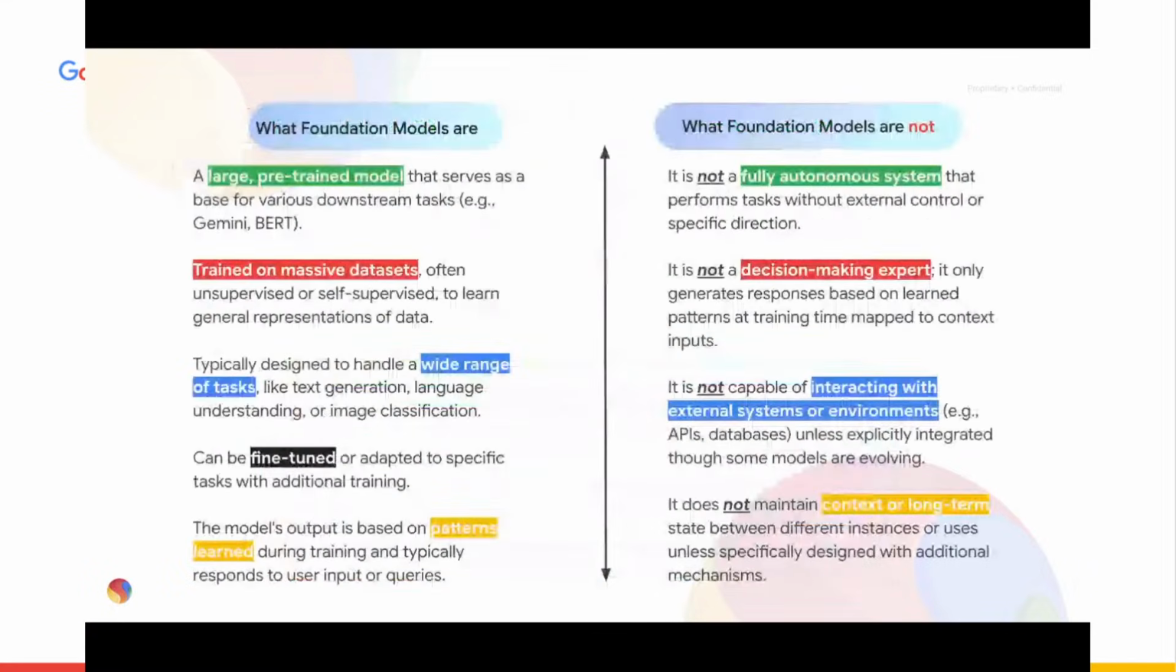But before we jump into it, let's first demystify what a foundation model is and what an agent is. So first we need to understand what a foundation model is. A foundation model is, as you could see, a large pre-trained model based on massive datasets, which we all know of, and it can perform a wide range of tasks. It doesn't necessarily relate to the task which you want, but it could do a lot of tasks. And it can be fine-tuned, given additional training, and it reacts based on what it has learned, based on the patterns it has observed.